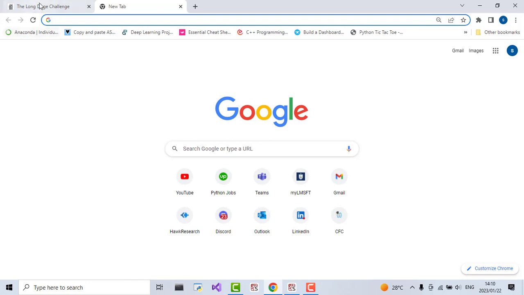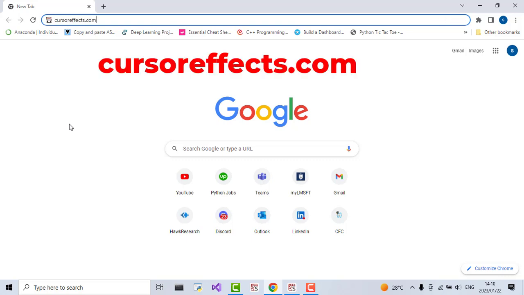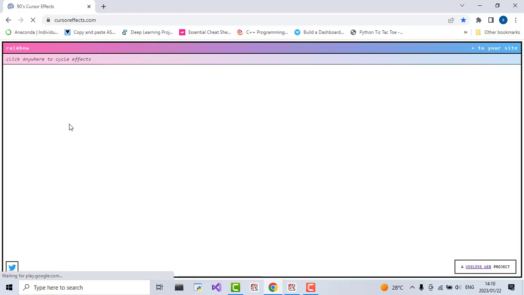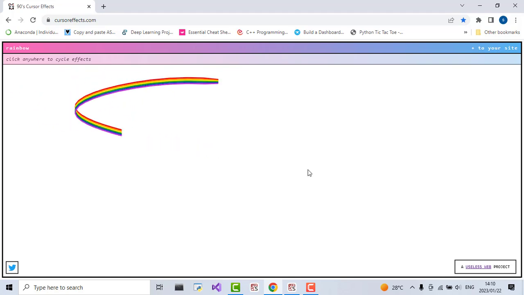Number 6 is one of my personal favorites. Okay, when I found this website, it was, I would say, one that I bookmarked instantly. So let me show you. We have cursoreffects.com. So this is a fun website for you to play around with. Essentially, this website has cursor effects that we can just play around with when on it. Okay, so as you guys can see in the top left here, it says click anywhere to cycle effects, and I clicked anywhere, and as you guys see, it changed from the rainbow effect to the elastic emoji.